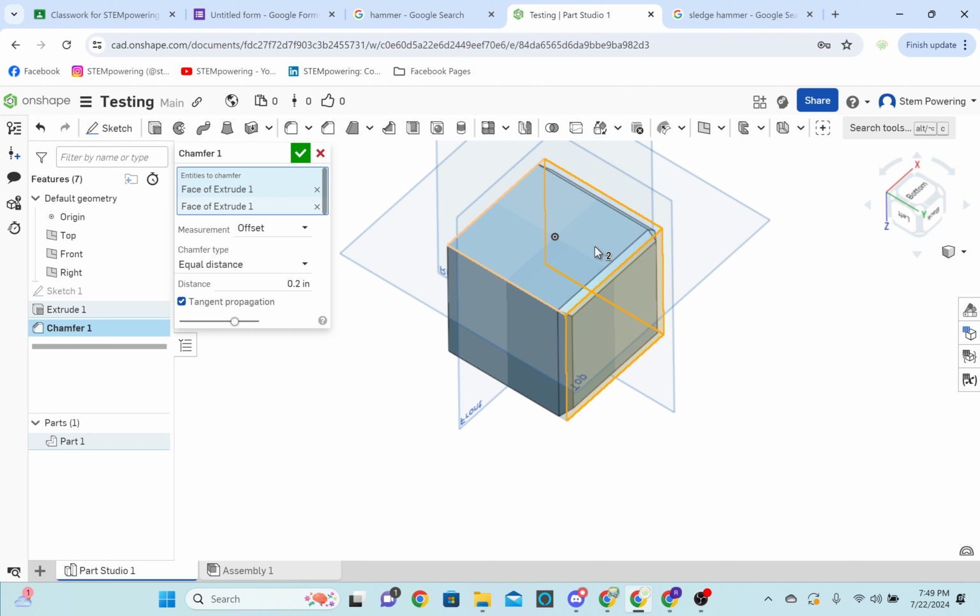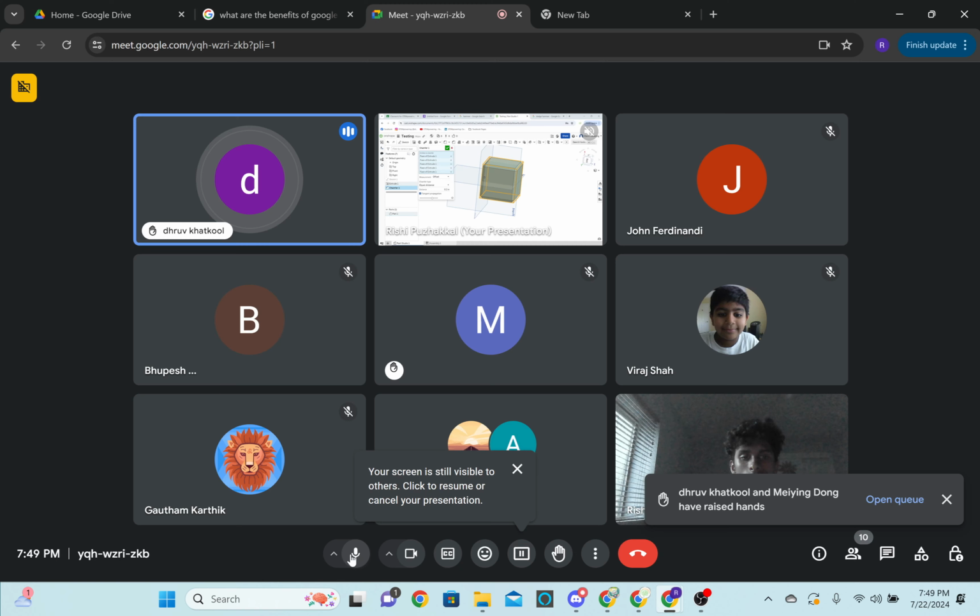Does someone have a question? Yeah, so on Onshape, I got all the way up till the part where you have the hammer, the actual part where you hit the hammer with. That part I didn't quite understand because I put the circle and now I can't loft it because I don't have a circle for some reason.